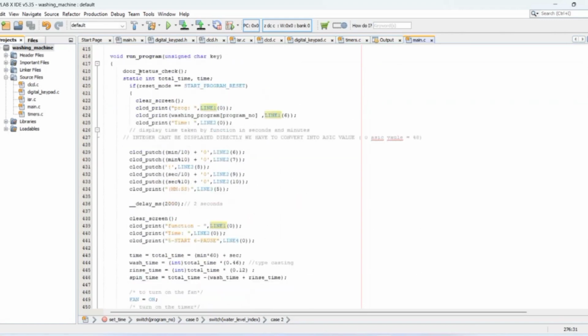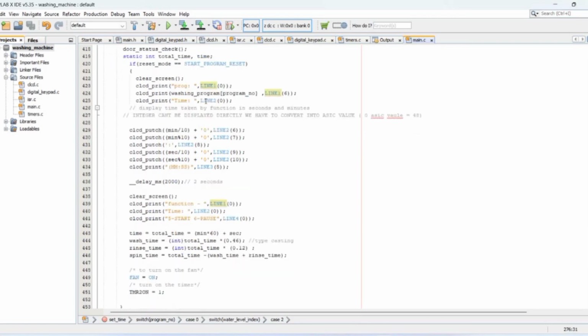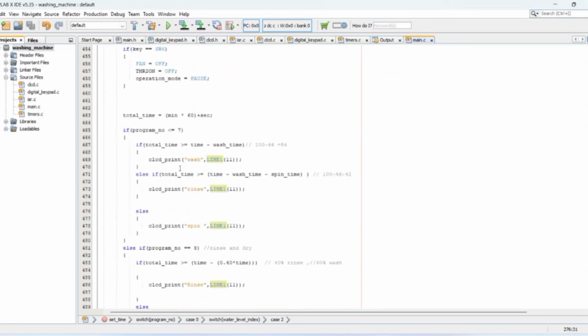Next, I'm writing the run program. I'm checking whether the door status is open or closed. If open, the motor should not run, the alarm should be on, and the timer should be off. I'm checking the door status, and I wrote the code of the run program.